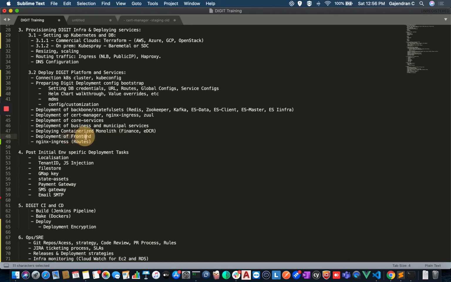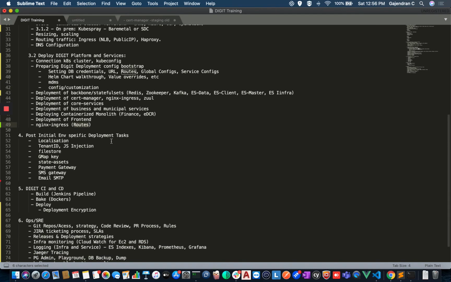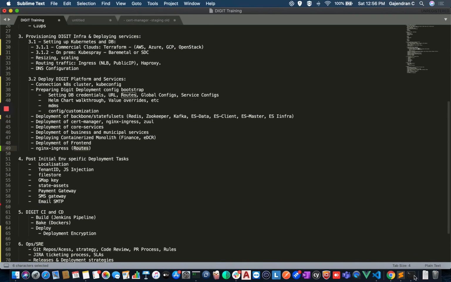And finally, the front end, which is user facing, and what are the various routes that you need to configure, and how do you configure them in nginx-ingress so that every route is recognized and it allows the traffic inside to our services, right? Okay, so let's get started.